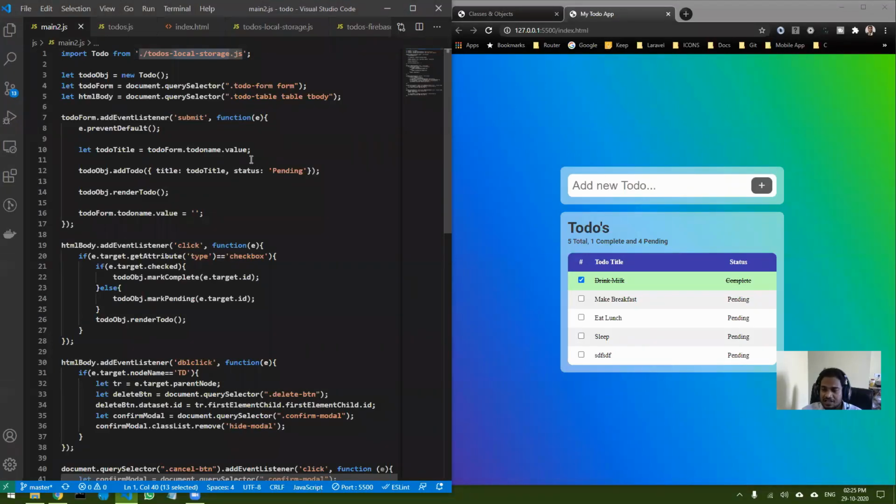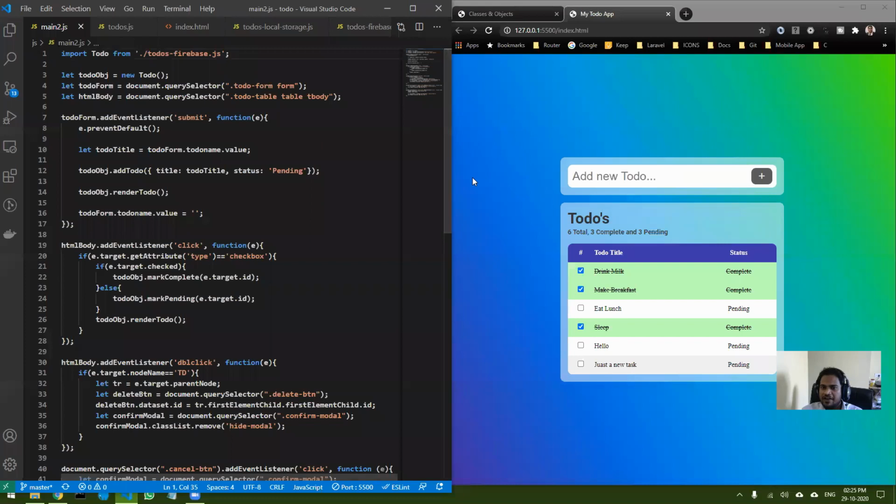And the third implementation that I've done is Firebase. I don't know how many of you have heard about Firebase. The problem with local storage is, if I add some to-dos over here and go to some other computer, then these to-dos will not be there. The to-dos are stored in the browser, so if the browser changes, the to-dos change. But I don't want that. Wherever in this world I go, I should have the same to-dos.